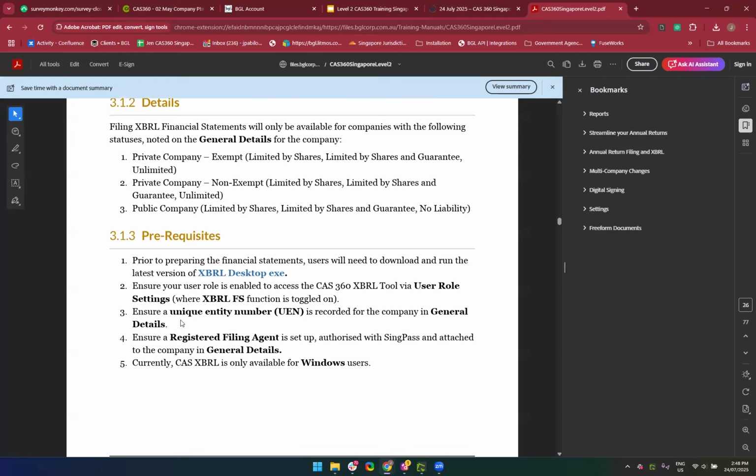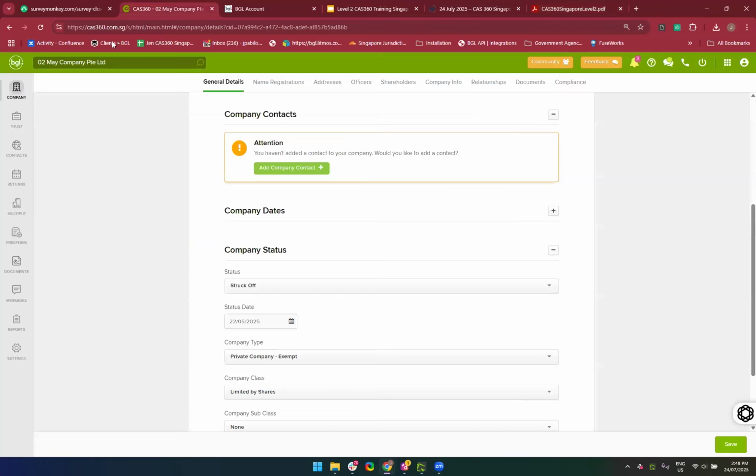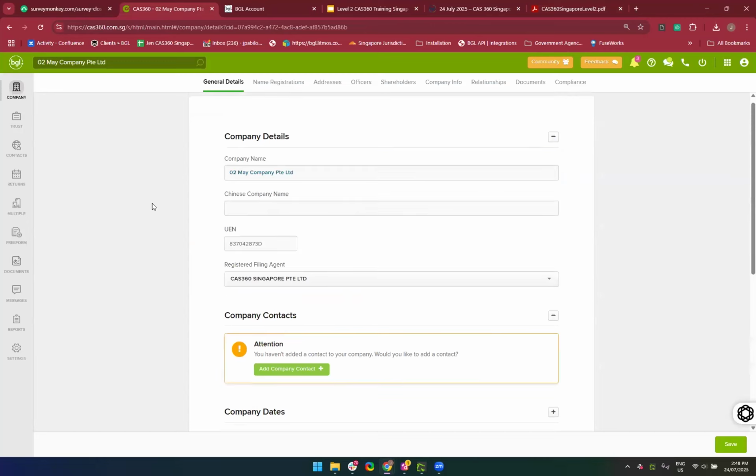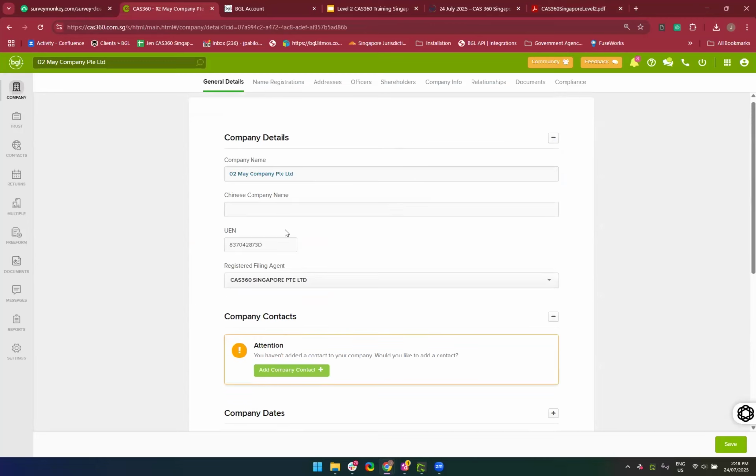Also make sure that when you are processing XBRL, your UEN number for that company is accurate and true. To change or update if there is any error, simply go to the profile of the company and you can find the UEN numbers. You want to make sure that this information is accurate.